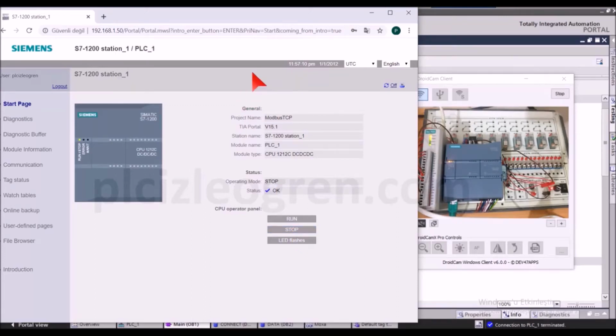Look, I've said stop, and my PLC stopped. So let me do another thing, friends. Let me show you something else. Now I have entered via the same way, but from my smartphone. So let me show my smartphone to you. Now let's move the smartphone into the view.